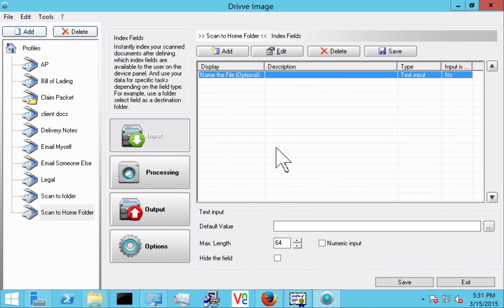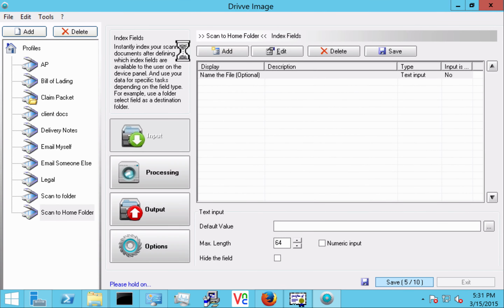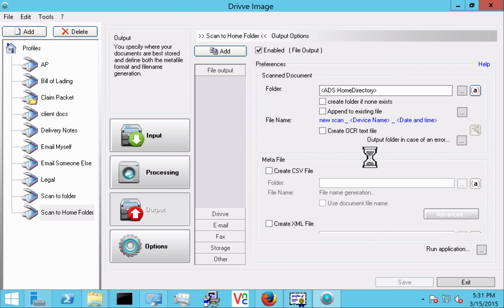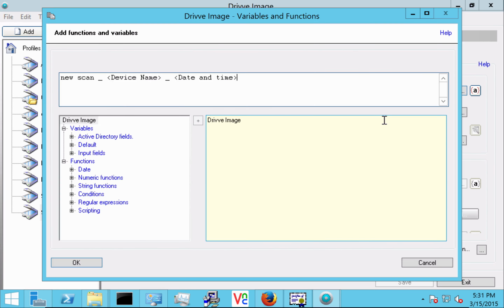Sometimes the customer will ask for this because of a request for certain users. But what we don't want to do is force all the users to have to name the file each time. So I'm going to make name the file optional, and here in the output, rather than always use these variables, I'm going to use an if condition here.